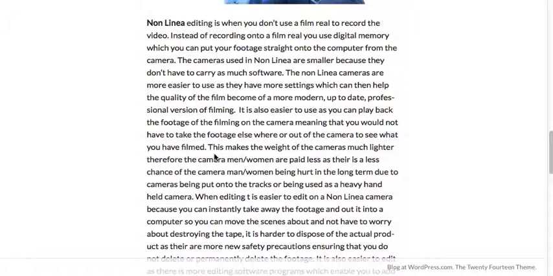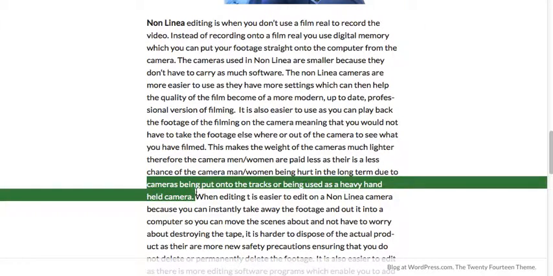This makes the weight of the camera lighter. Therefore, the cameraman or woman is paid less, and there's less manhandling and people being hurt. Cameras being put onto tracks or being used are heavy to handle.